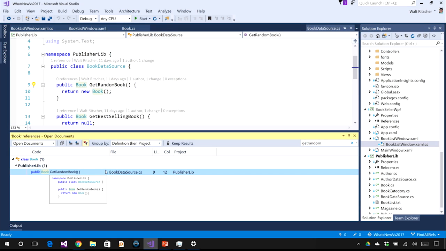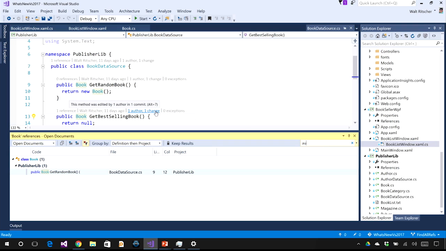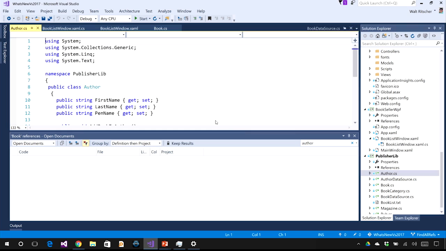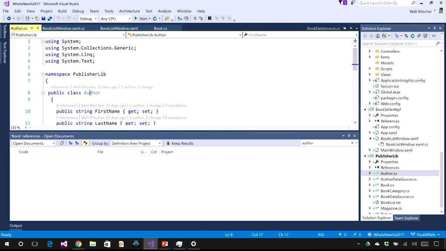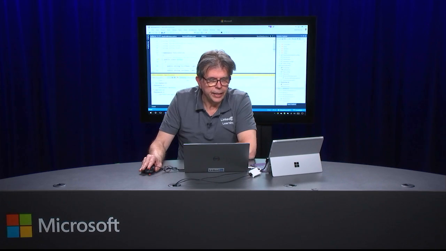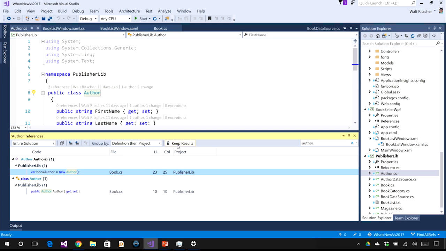And then I want to talk about one more feature, which is this Keep Results. So let's say that I want to look for the author class. Let's go over here. Go to the author class. Click here. Do Find All References. That finds these items. Now, if I do another search, I'll lose what I have currently showing in the Find All References I like. So what I can do is click on this Keep Results.